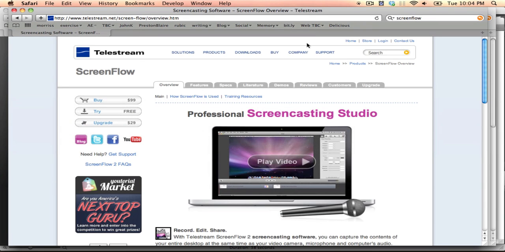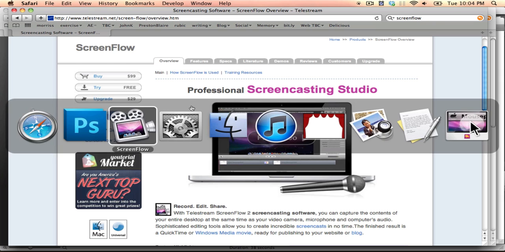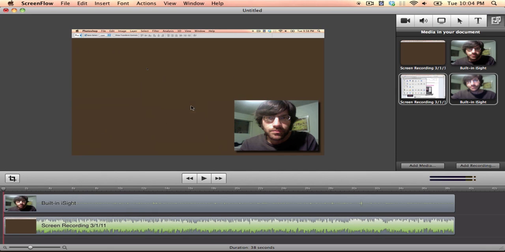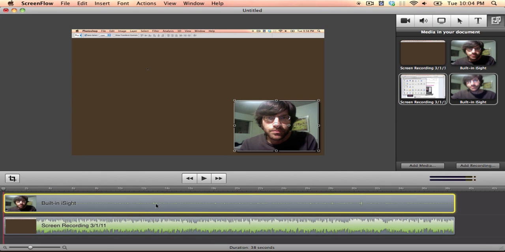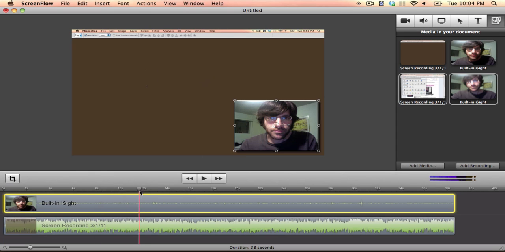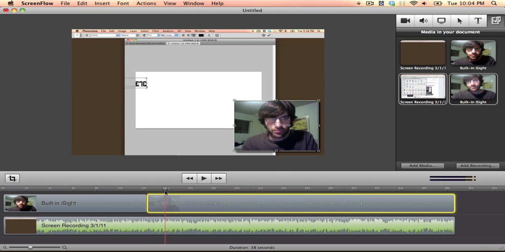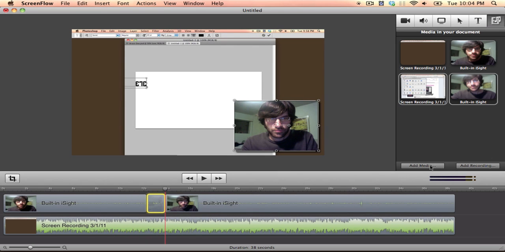Now, ScreenFlow is a little bit pricey. It's $99, but you can try it for free. But it's the very best. You can do editing with it, all of that. Here, let me show you. I have it open right now. I can just click on a clip and split the clip. Move it to the marker, split it up, move something here. I can add in media, all sorts of stuff.